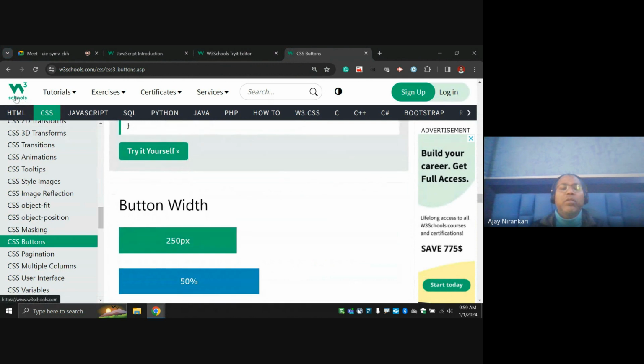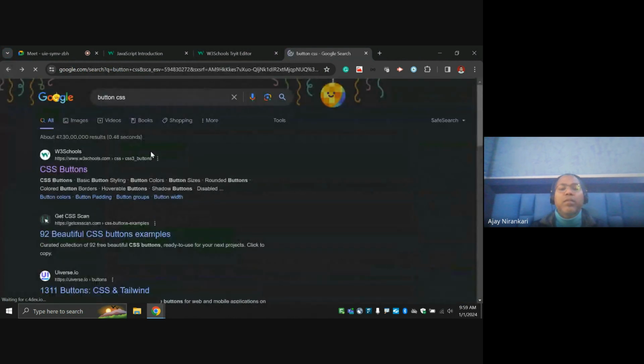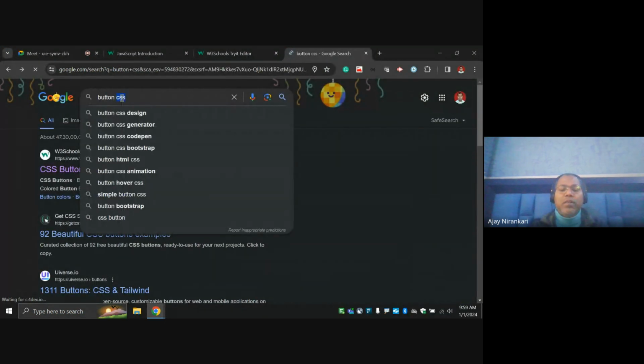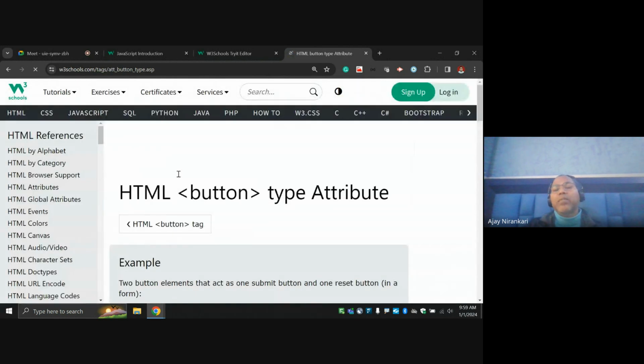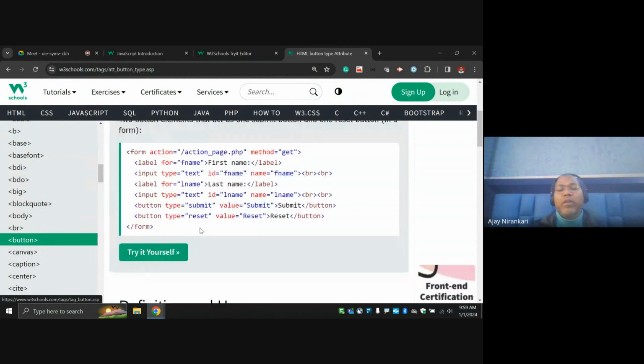Disable, enable, lots of button types. Button type attributes. Okay, inside, type is one attribute, and what types does it contain here?